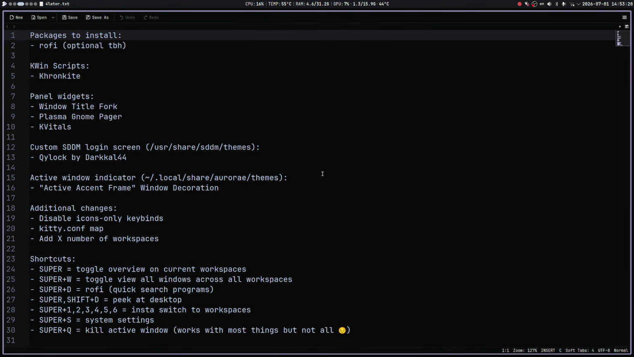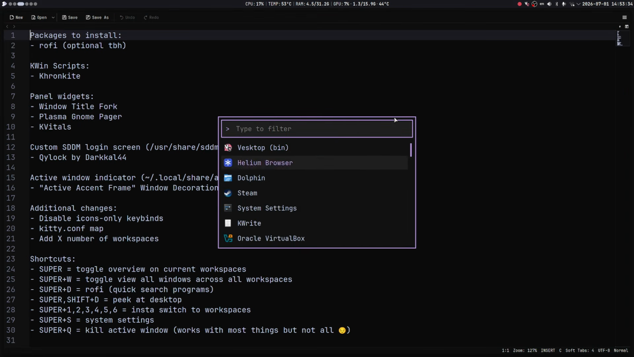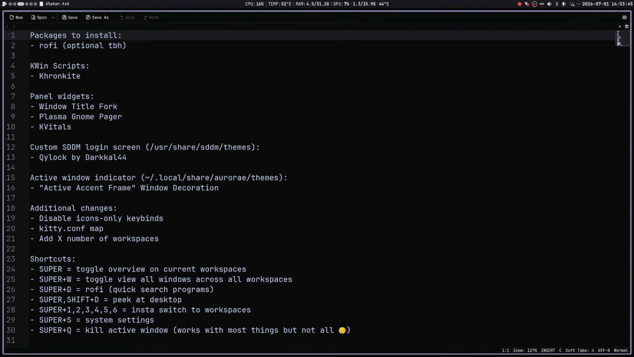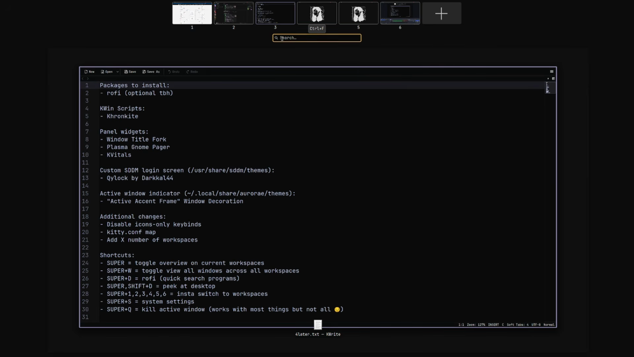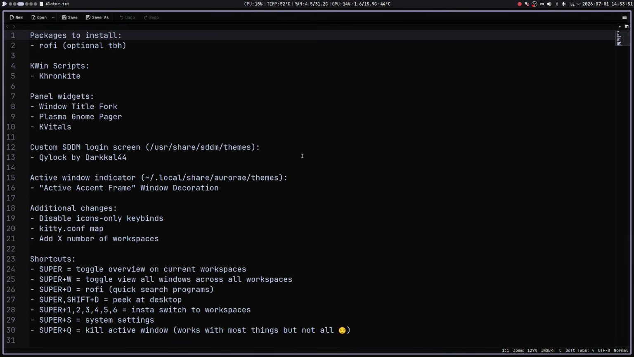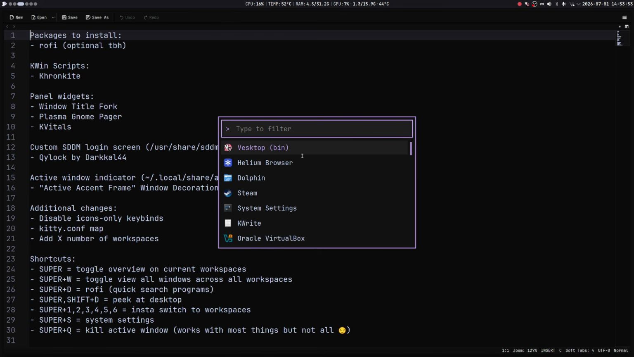So I'm going to go over everything real quick, and the first thing is rofi, which I say is optional because, you know, you see a lot of tiling window manager users using something like this. But the way my setup is configured, I can just hit super to get an overview, and you can search for programs up here, so it's the same thing. It's just if you want a nice launcher, pretty much.